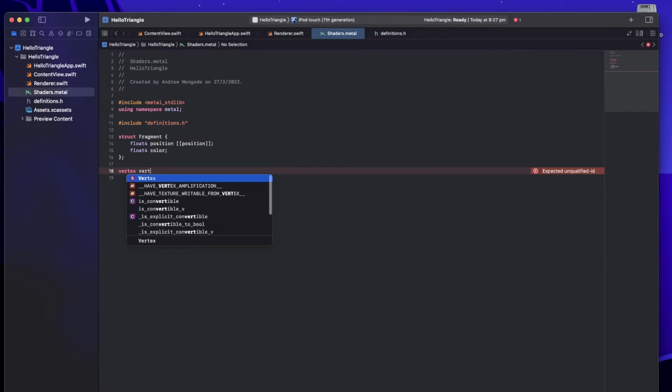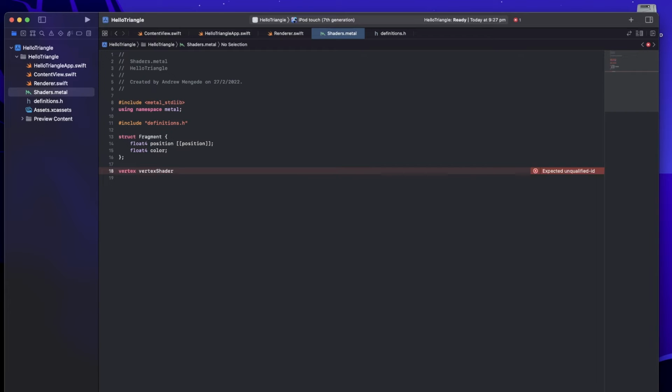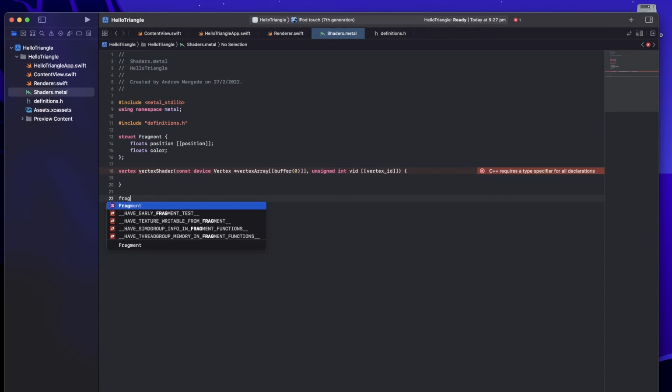vertex function takes in an array of vertices, basically the buffer. And for this example, we're just really going to be hard coding that based on the drawing index, more or less. And it takes this information and it passes information to the fragment shader.